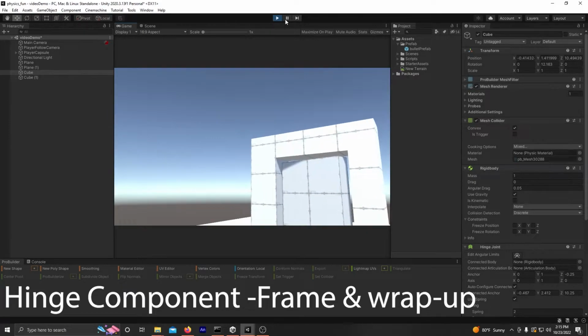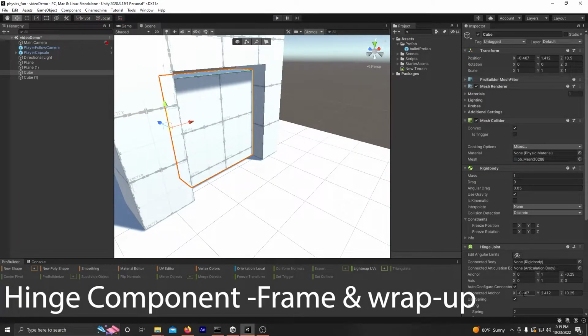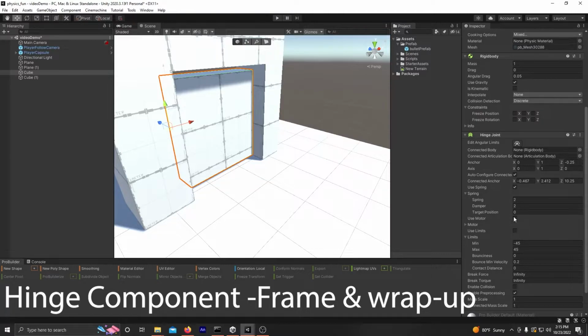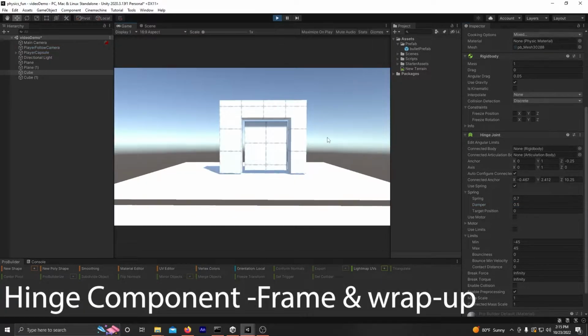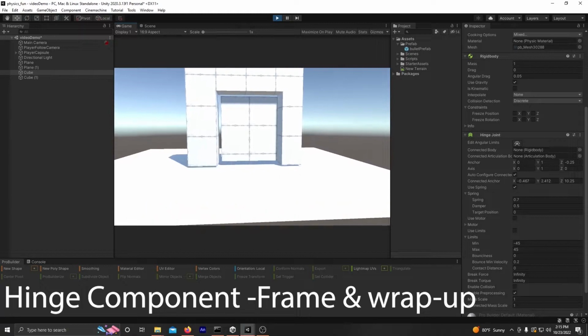And I think I'll tinker with those numbers just a little bit. So under my spring here, I think I will bring that down to maybe 0.7 and 0.5. Like I said, play with the numbers. It's more sorcery than science.